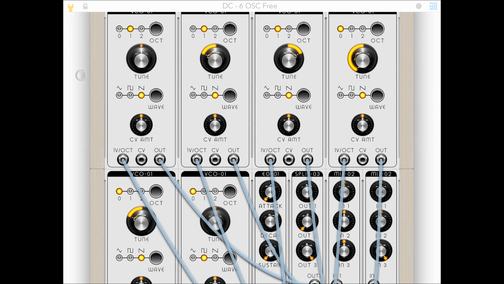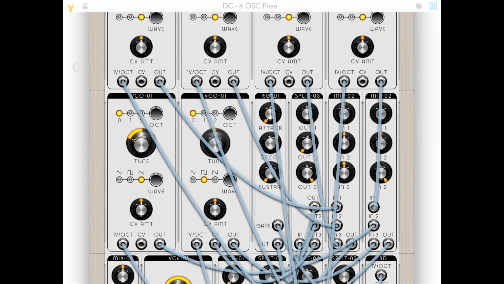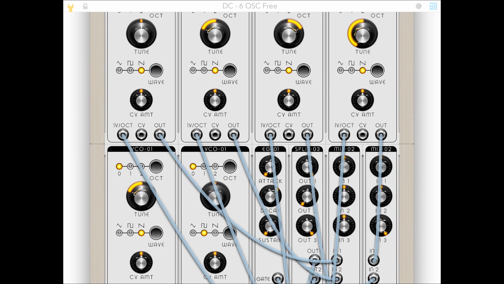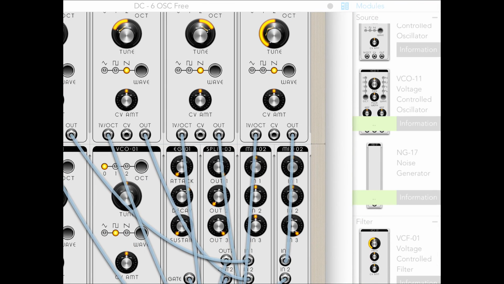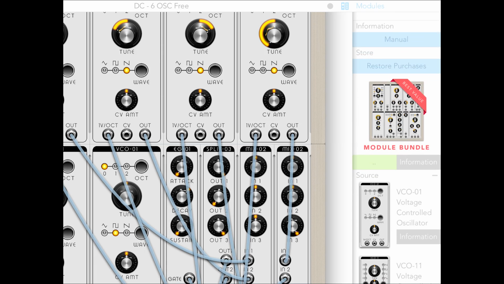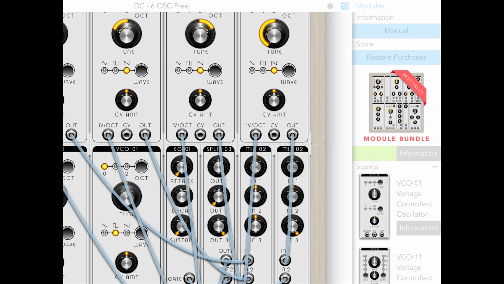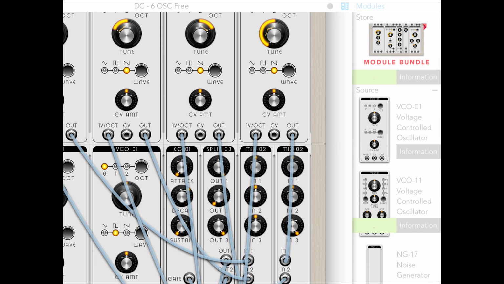So with that said, this is what I'm going to make for you, a 6 oscillator synth using just the free stuff. And all the green stuff here is stuff you have to pay for. It's like $1 a piece, or you can buy the bundle, which is $5. But let's get going here.